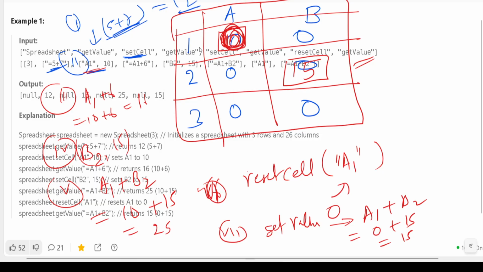If you talk about the intuition, cells only store numbers, right? As you have seen, these are the cells, and a cell value only stores numbers, and formulas are only provided when we are calling get value. And it is the simplest value, we can say that.